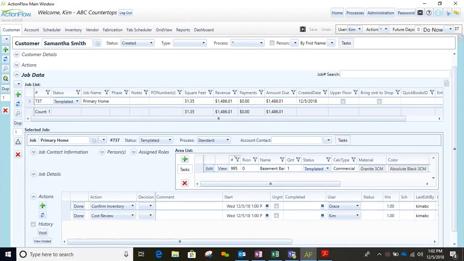This video will review how to order inventory for a specific job. The assigned user will get an action to confirm inventory in their do now list. There will be 4 decisions for you to choose from.